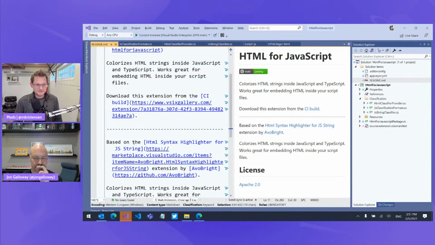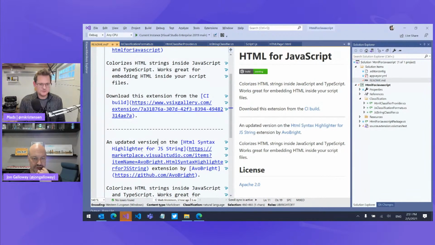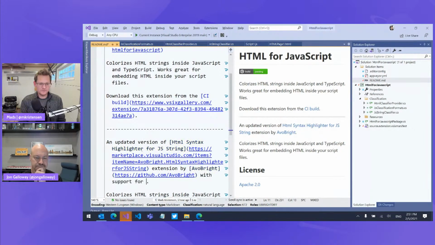So now it's based on, but is it based on, or is it like a copy of? What should I write here? I think legally I'm fine, but I want to give all the credit, you know? Yeah, you could just say an updated version. Oh, yeah, updated from the source code, whatever. An updated version of that with support for Visual Studio 2019, right?